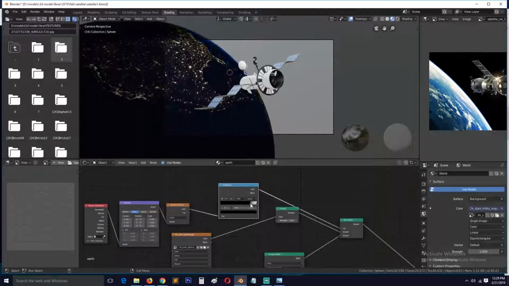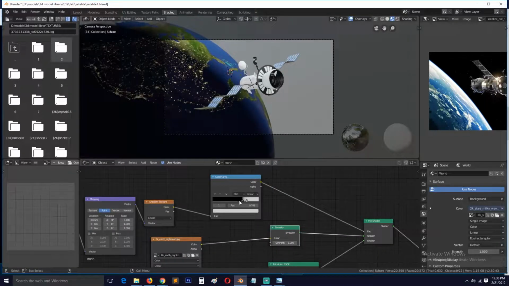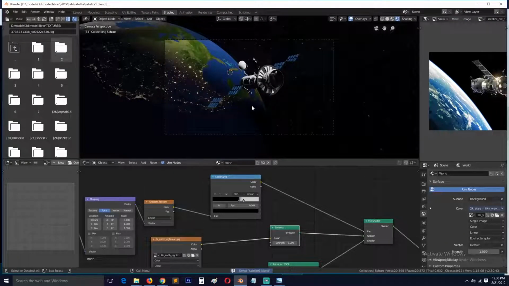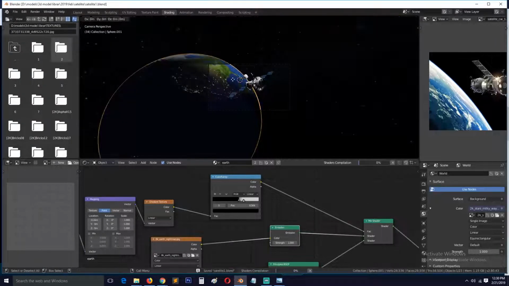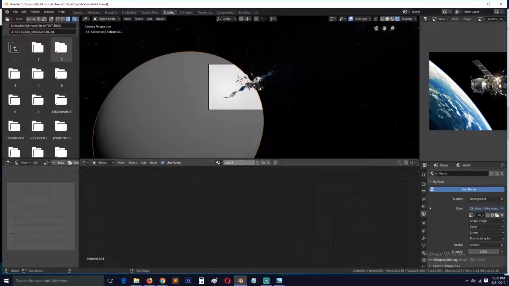The emission shader is going to be our nighttime, and I'm using the gradient color ramp to control where the nighttime starts and where the daytime starts. And again, because our textures line up correctly, I just have to play around with the color ramp nodes to get what I want.